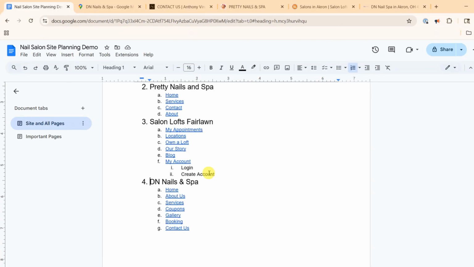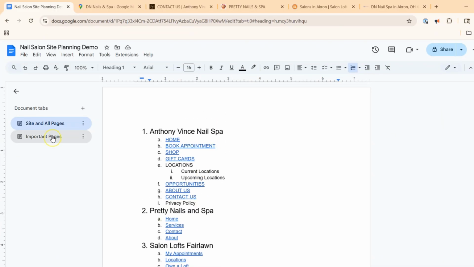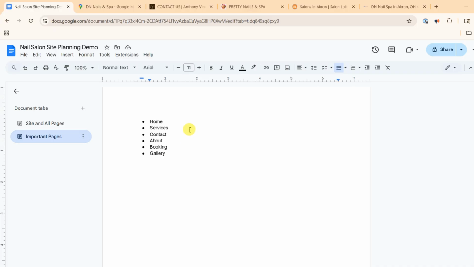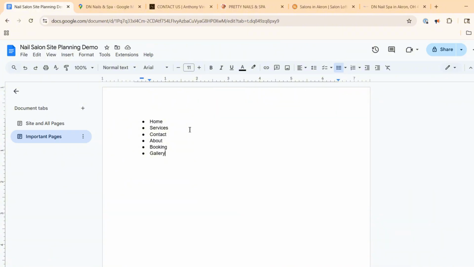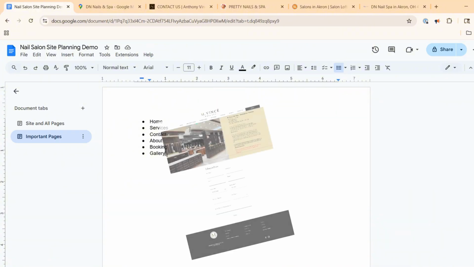All right, here's a list of pages for each of the sites. And then I've condensed them down into the pages that I found important. Of course, they all had a home, services, contact, and about page. But I decided I also wanted to do some online booking, and I'd like to show off some cool nails that I might have made in a gallery.